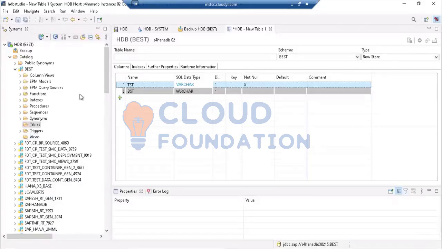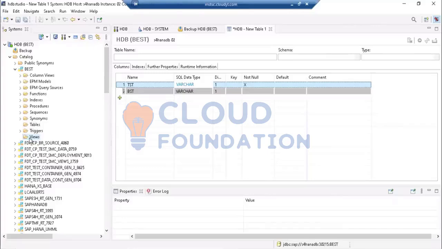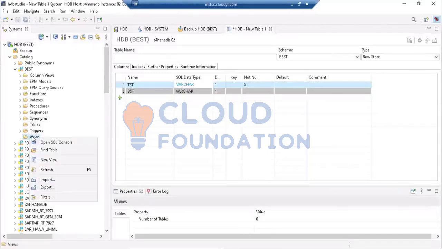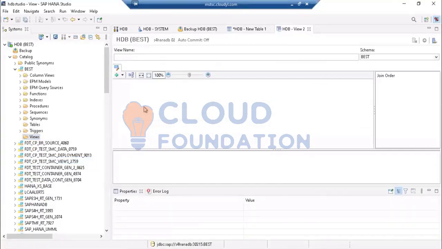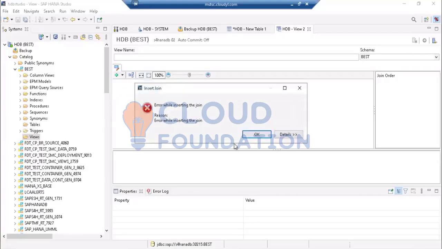Okay. In a similar fashion, you can create multiple views if you want. Let us say if you want to create some view here, you can just right click on it, click on new view, and you can start creating the views of your choice. In the sense, the admin or the developer can create whatever he likes. He can insert a table, he can insert a join, and he can play with this.